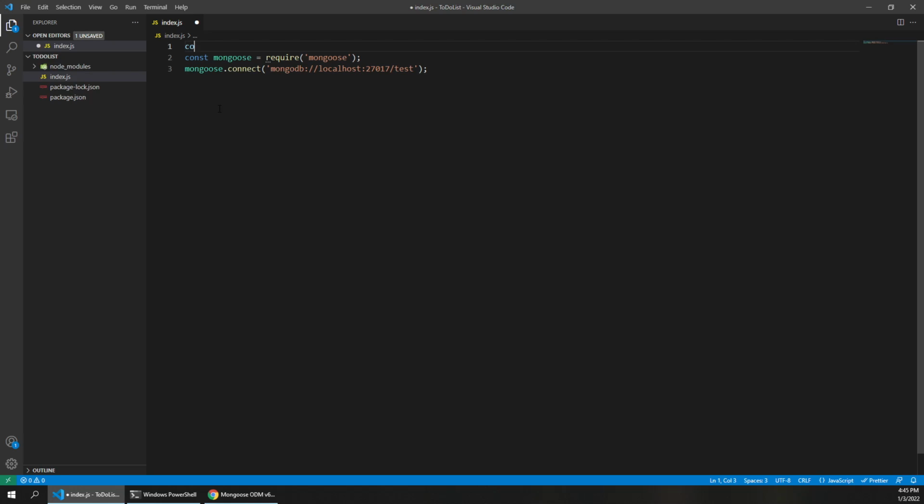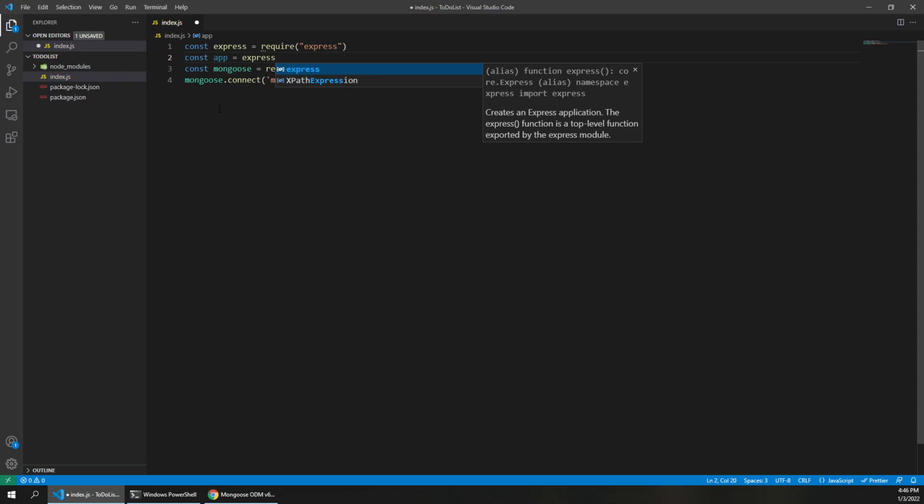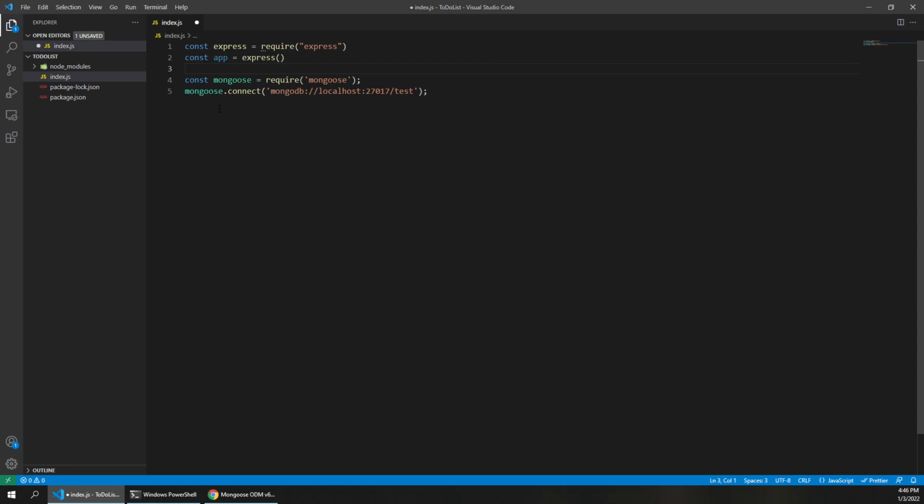So we're going to const express equals require express, and then const app is equal to express, return value of that, and then I always like to set the port number to a variable, so that way we can easily change it. I always like to use 8080 as my port.